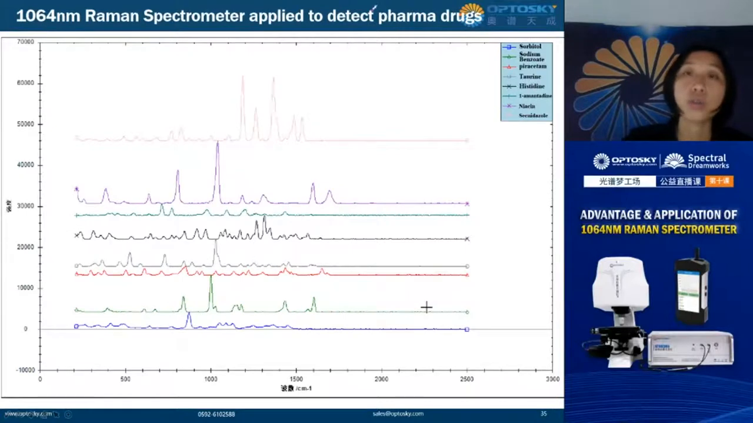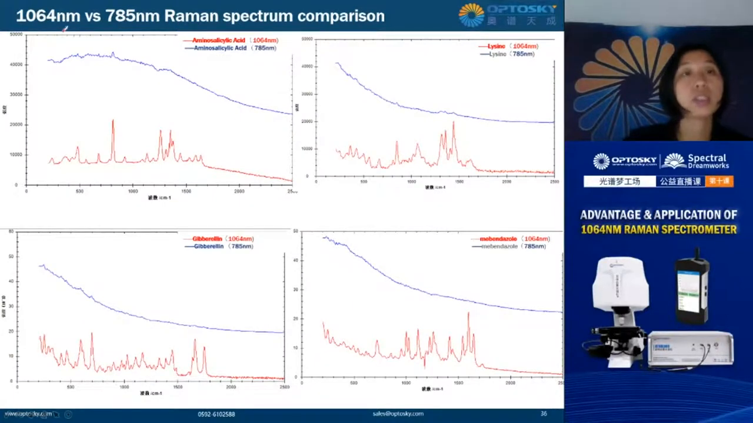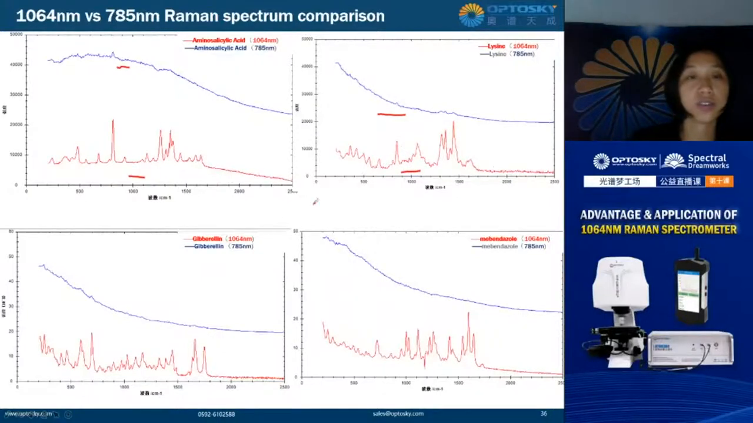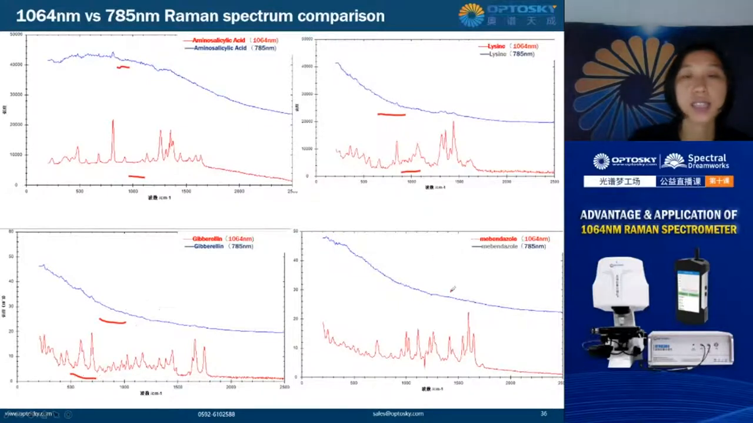We have also used different 1064 Raman spectrometers to detect pharmaceutical drugs, such as sorbitol and benzoate. We can also compare 1064 nanometer versus 785 nanometer Raman spectra. For aminosalicylic acid, 785 has no peak, no Raman signal, while 1064 has a distinct shift. Lysine has no Raman signal with 785, while 1064 has a distinct shift. Gibberellin has no Raman signal with 785, and 1064 has a nice spectrum.